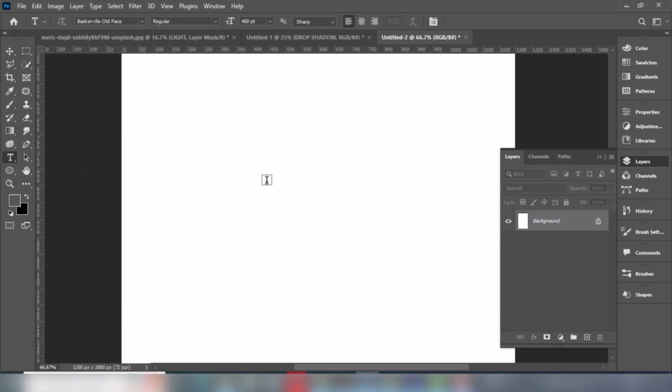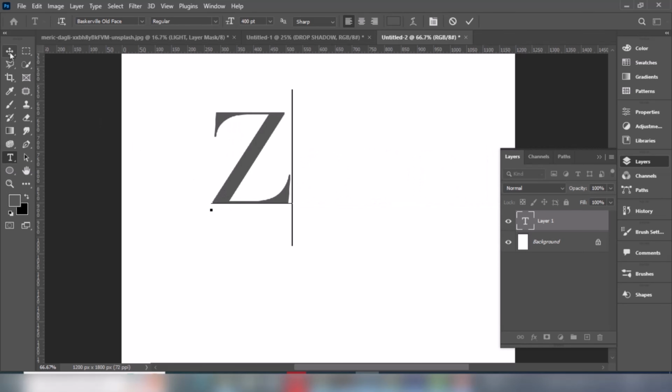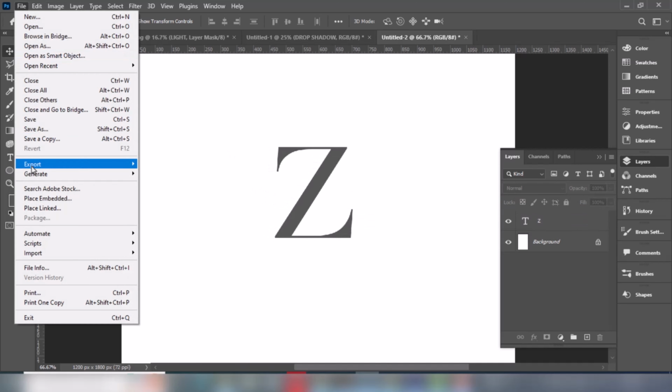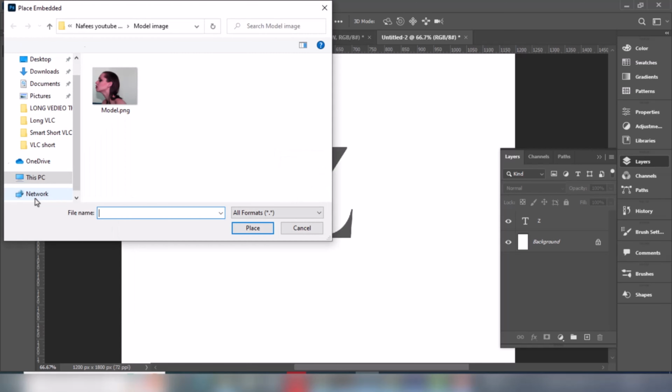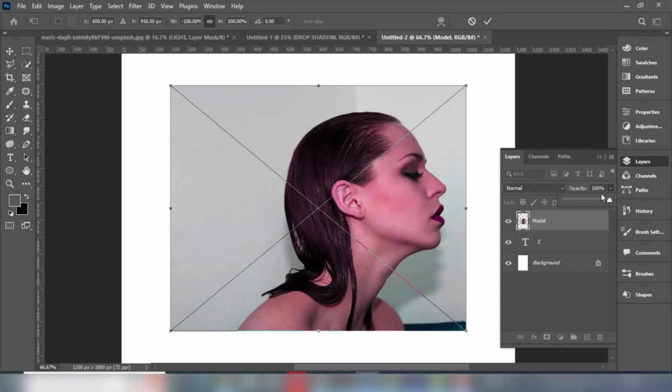Pick Text tool. Type your text. I am using this font and download link in description. Go to File and choose Place Embedded. Right-click, choose Flip Horizontal. Follow the process.